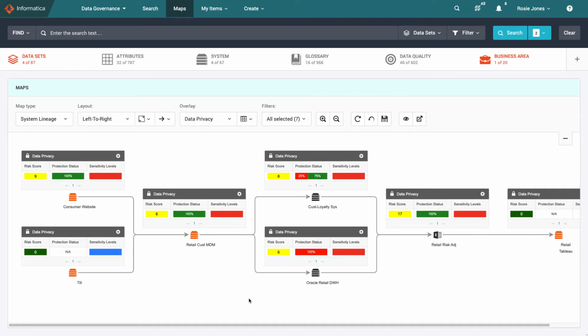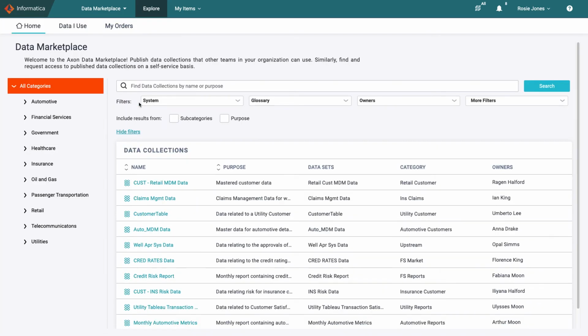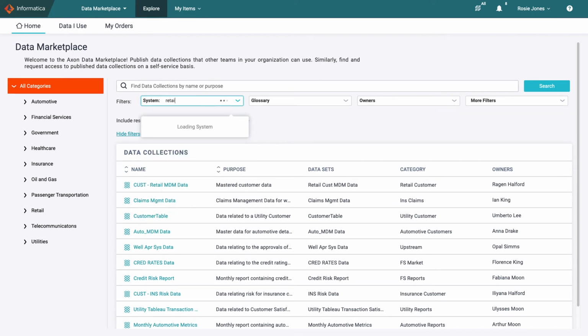To do just that, Rosie will move into the marketplace area so that she can locate this data and request access to it through the official governed route. She knows the dataset is in retail customer MDM, so narrows down her search to focus on this system.